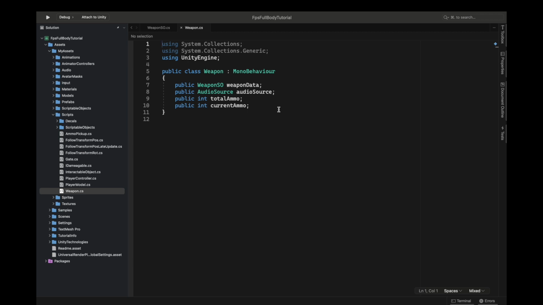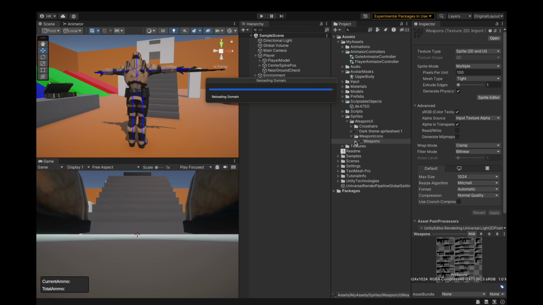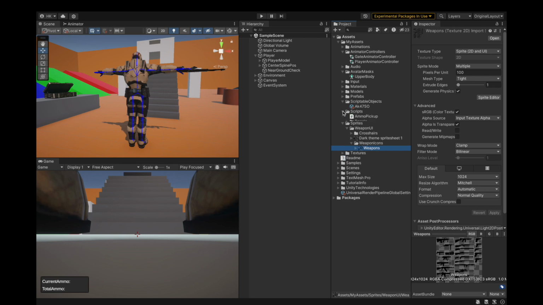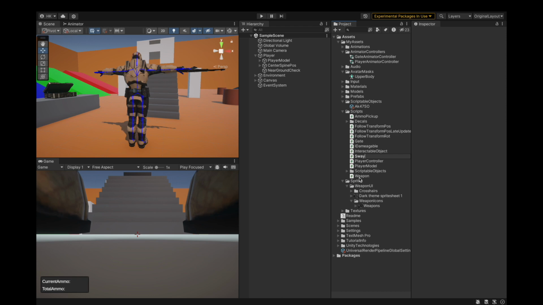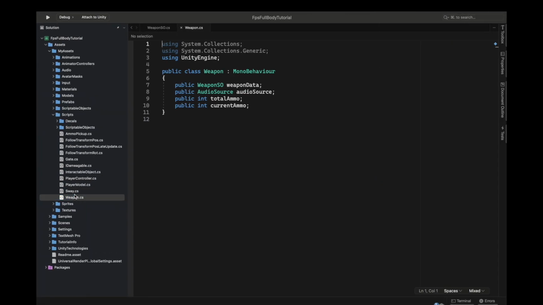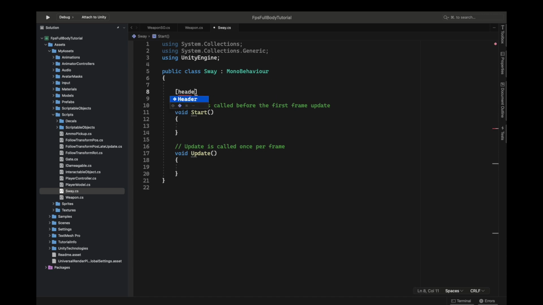If you go into the weapon script, we have the weapon SO for the weapon data, the audio source reference, and the two ints for total ammo and the current ammo. Now if you select the weapons, let's just start by creating a new script, and this script is for our sway. Sway is a really good way to make your game look and feel better, and each game should have a good feeling when they're playing. Right now it looks too static, so I'm just going to add this nice sway settings header.